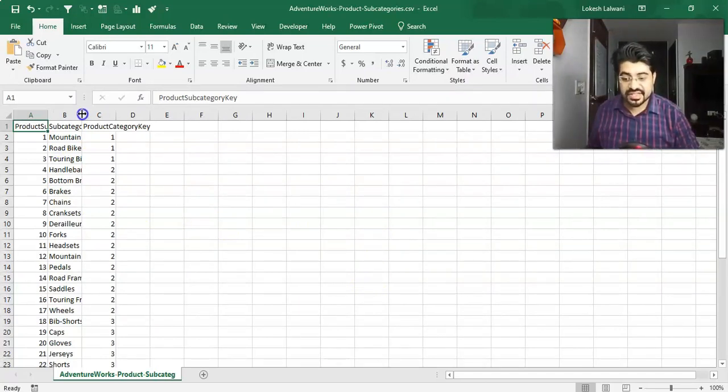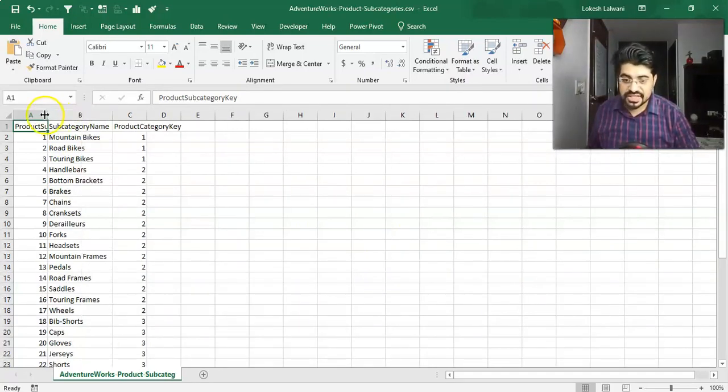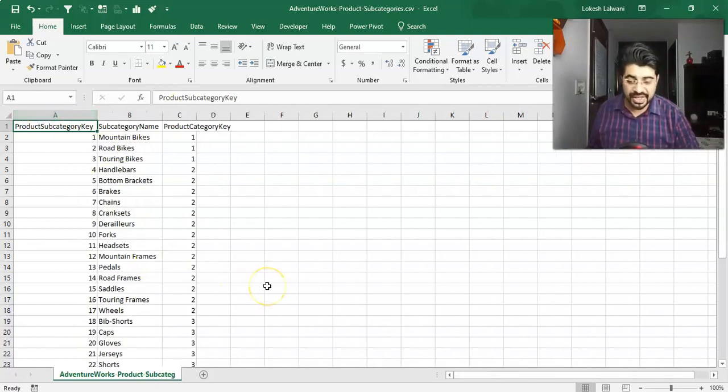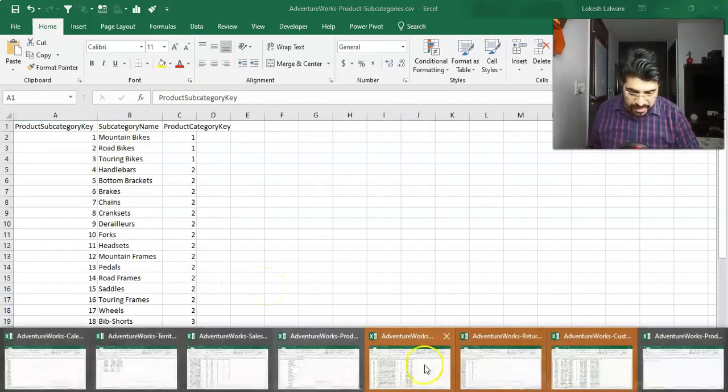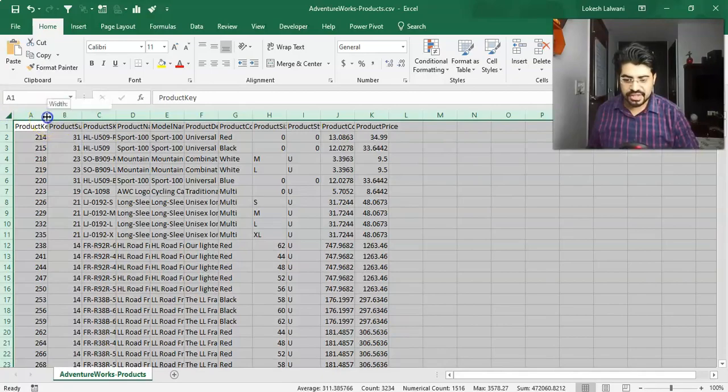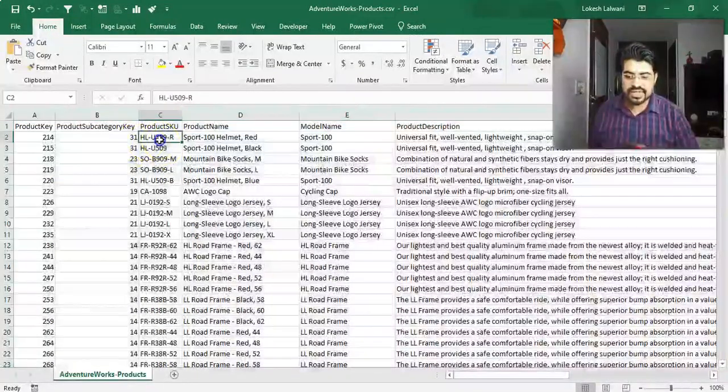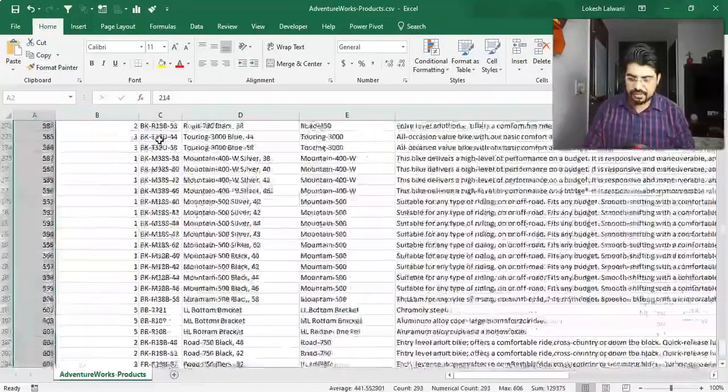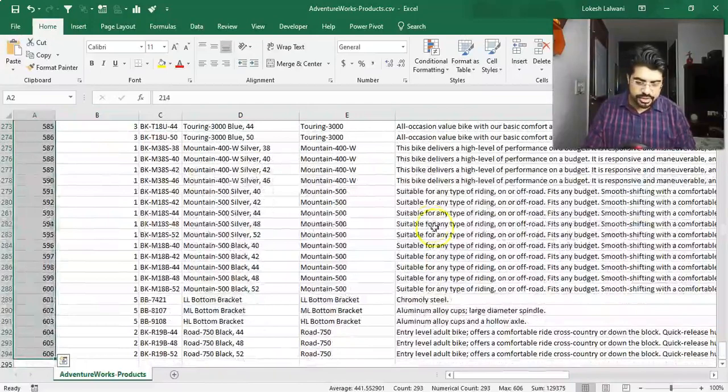If you see, this is the list of product subcategory. I have actually opened it up right now. Let me open these in the right sequence. Okay, here we go. So this is the products table, right? If you see, this is the list of all the products that they have. If I just see how many products we have in total, it is 293.